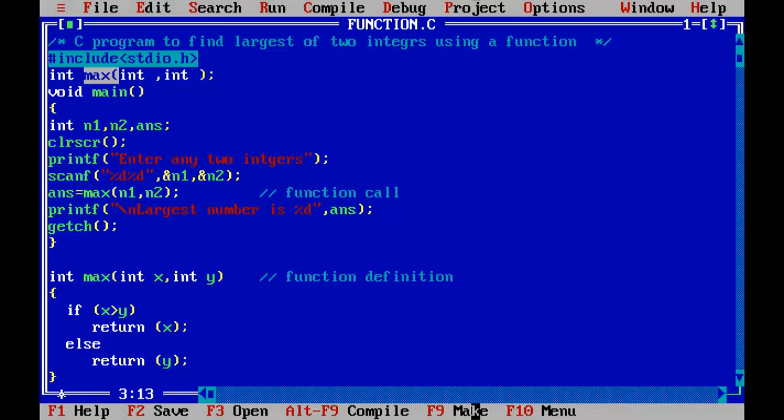I hope everyone has understood. This is what we call function declaration or prototype. I hope everyone has understood. I explain you once again.